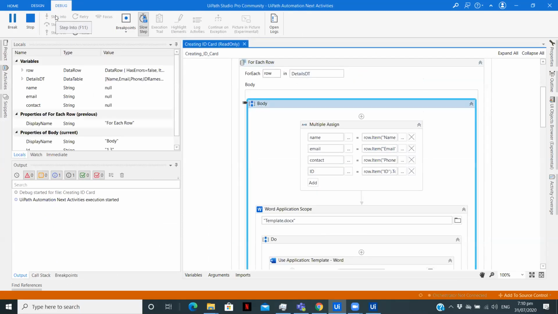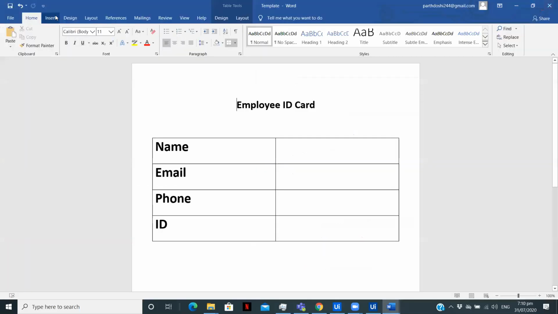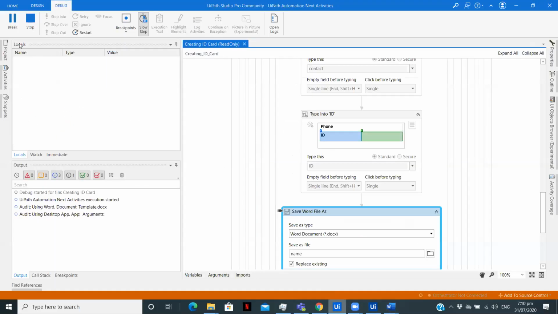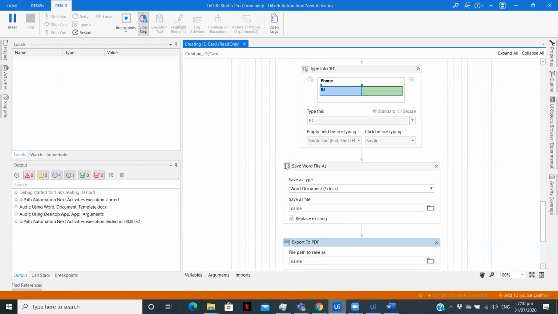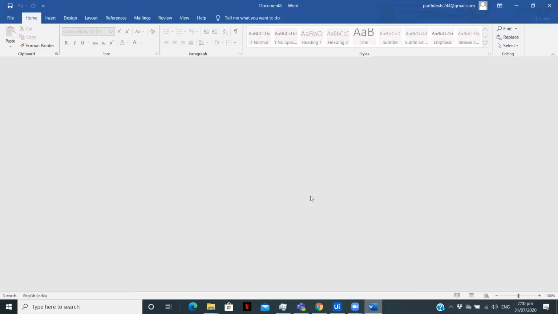So now it is reading the Excel file. As you can see, we have slow step also to check each of the process. Now this particular template is open. Now it should type the name of the first employee. Okay, so there is some error. Let's stop the workflow. Okay, so as we saw, it typed in the wrong one.